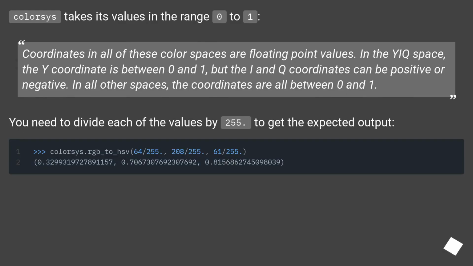Colorsys takes its values in the range 0 to 1. Coordinates in all of these color spaces are floating point values. In the YIQ space, the Y coordinate is between 0 and 1, but the I and Q coordinates can be positive or negative. In all other spaces, the coordinates are all between 0 and 1. You need to divide each of the values by 255 to get the expected output.